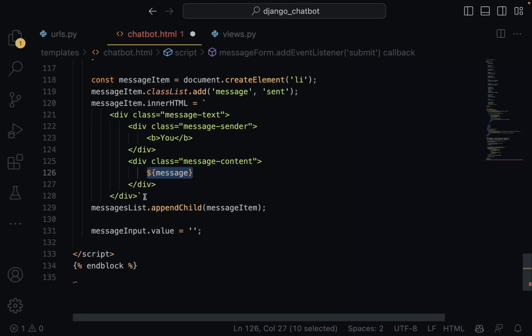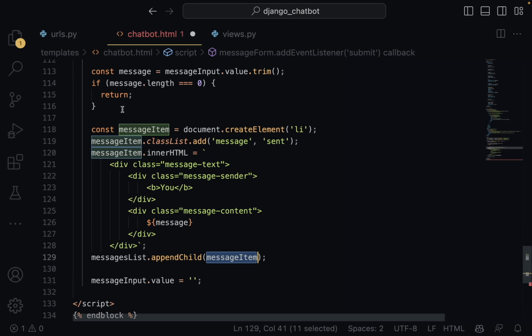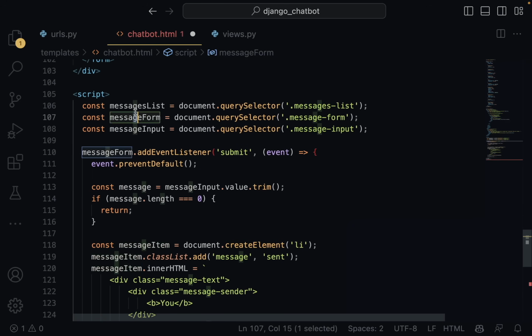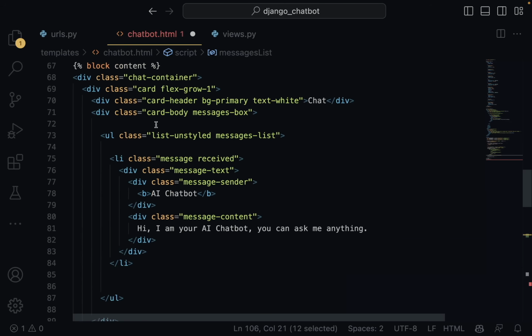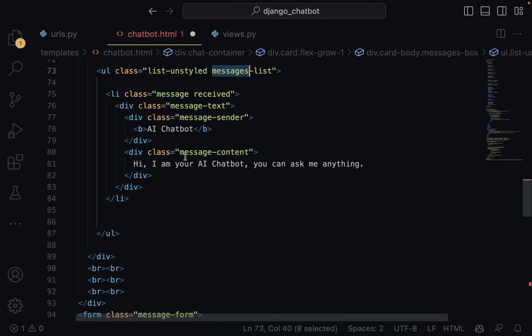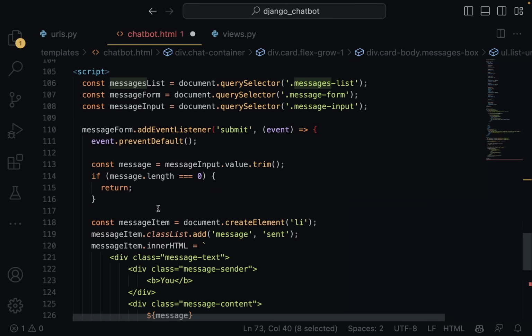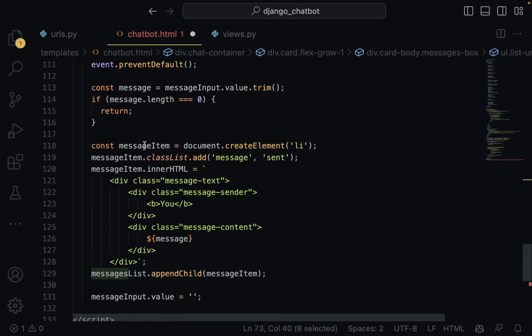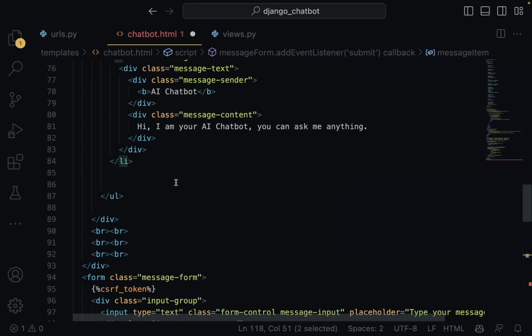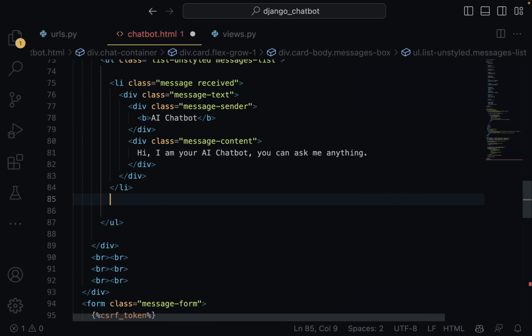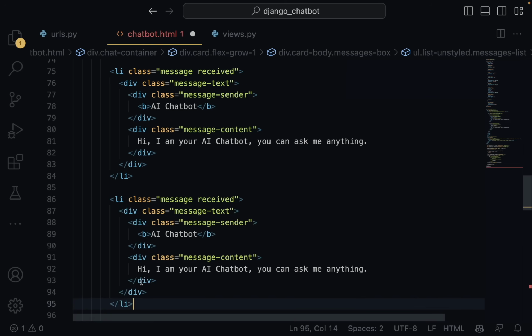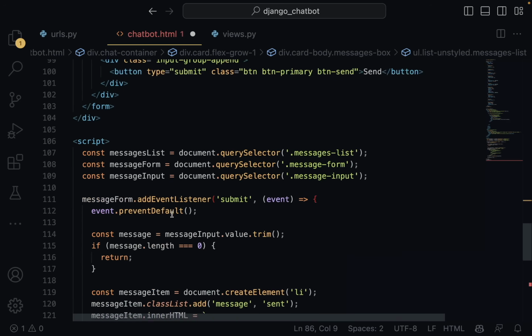So what we're now doing is saying message list.append child message item. Since we have message list, which is basically this message list right here, this UL, what we're going to say is under this UL, we want to append a child, and that child should be message item. And that message item is a new list we created, which has all of the information of the message you sent. So it's basically going to append a new child, kind of like pasting a new list in here. That is what that does.